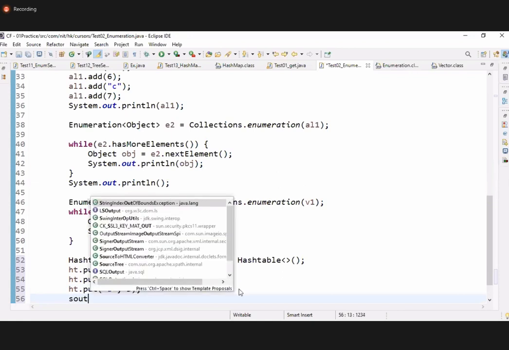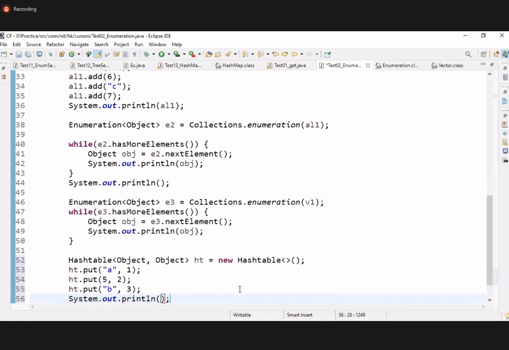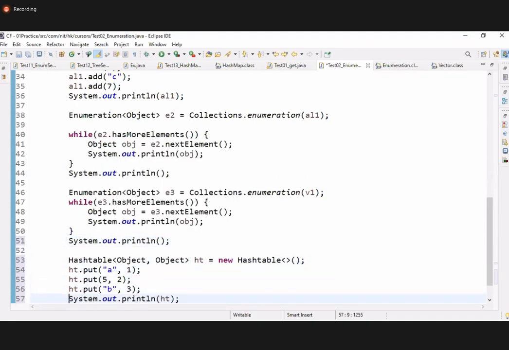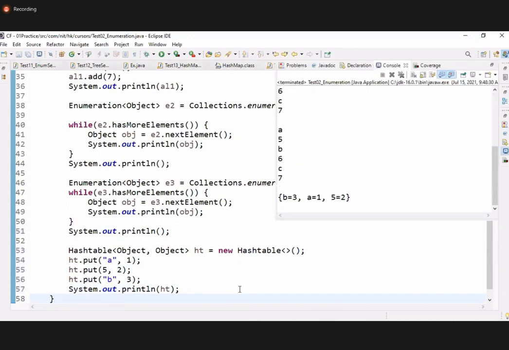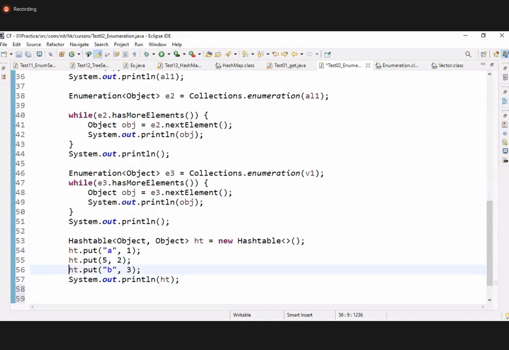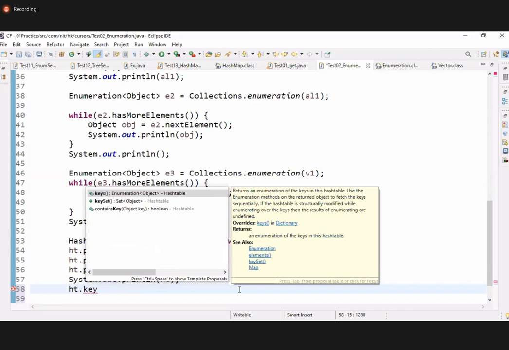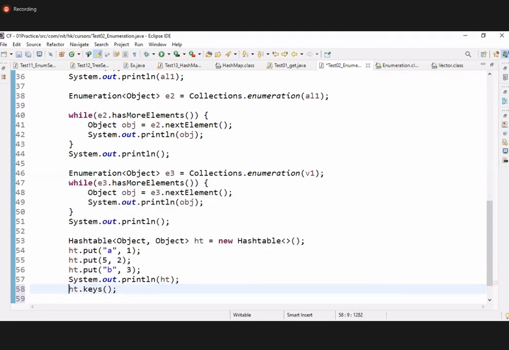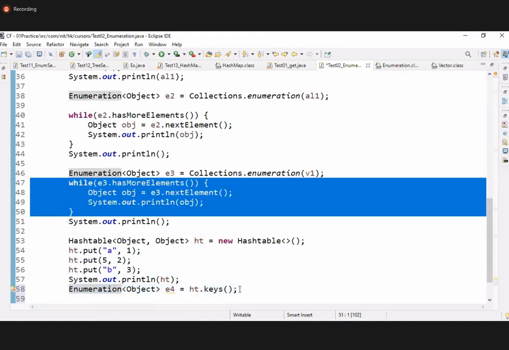System.out.println ht, and now the ht elements are displayed. Now I want to retrieve keys from ht. What is the method available? ht.keys, which returns an Enumeration of keys. Enumeration e4 equal to ht.keys. Is there any change in the while loop? No change, except e4.